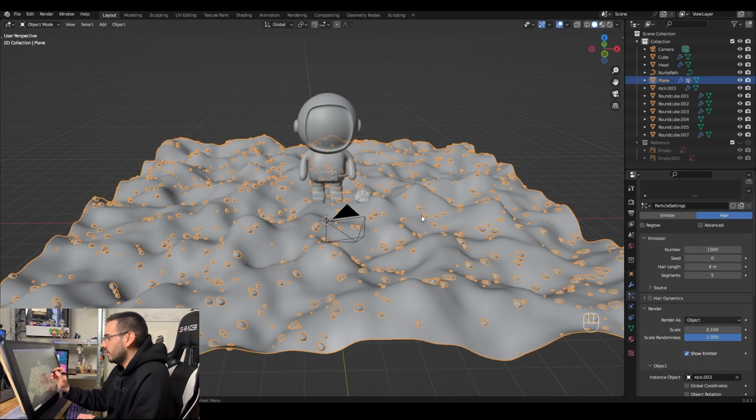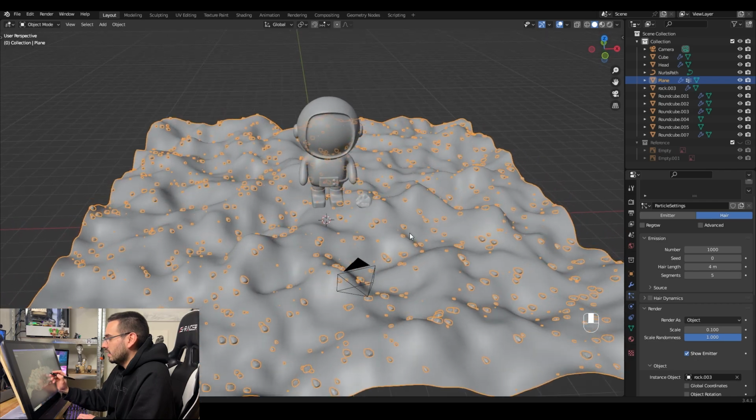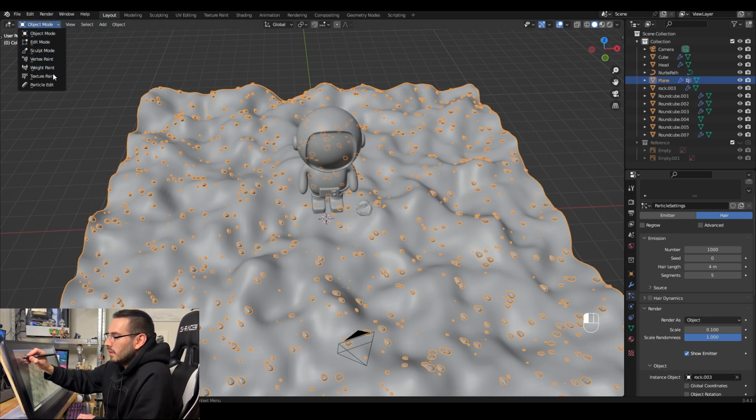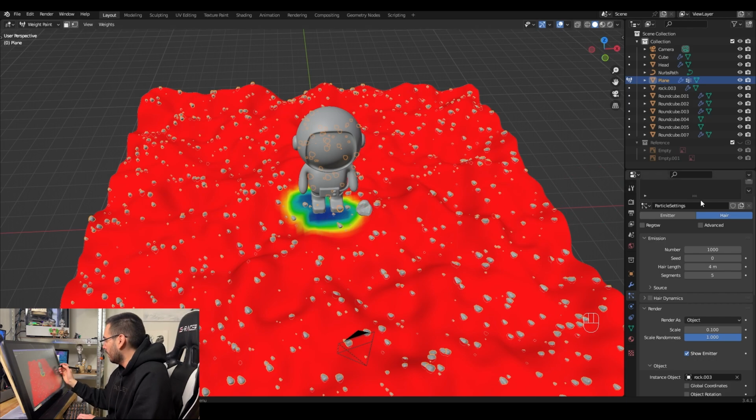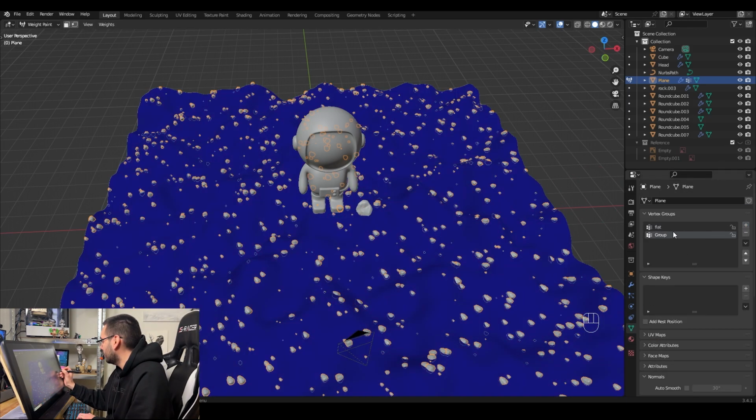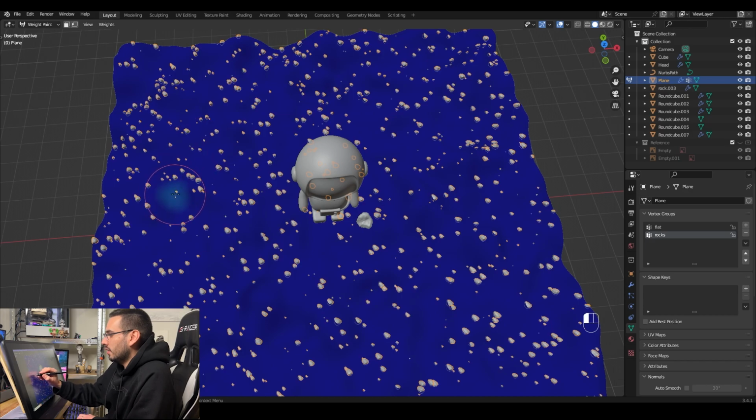Okay, next I'm going to make a weight paint so that we can scatter the rocks in locations where we want them. So I'm going to go up to object mode and switch that to weight paint. Then I'm going to come down here to object data properties and I'm going to make a new one. And I'm going to call that one rocks. And then I'm going to paint where on the ground I want all the rocks to be.